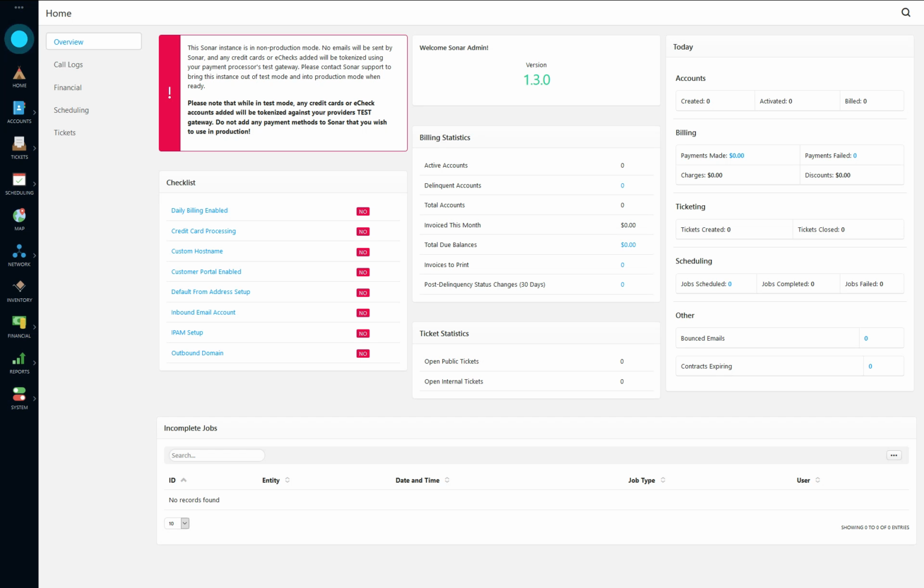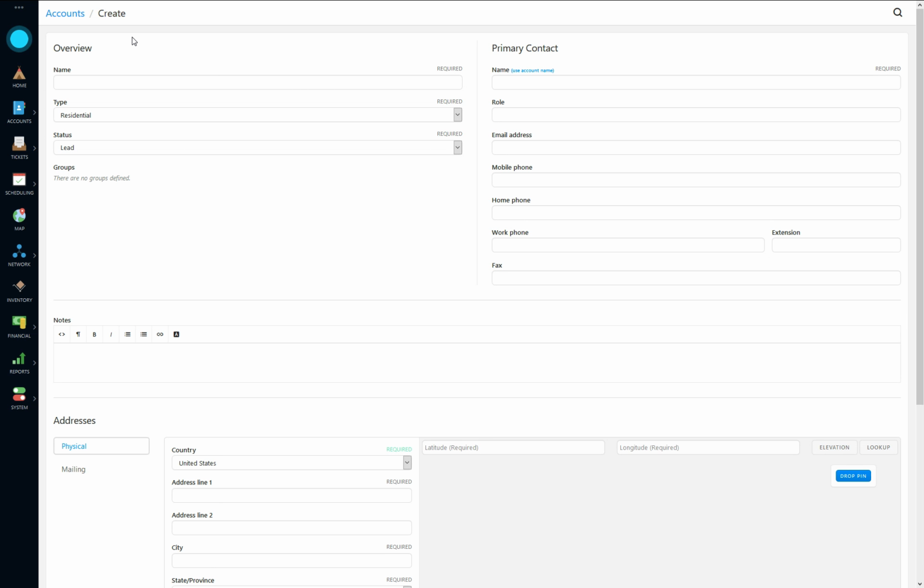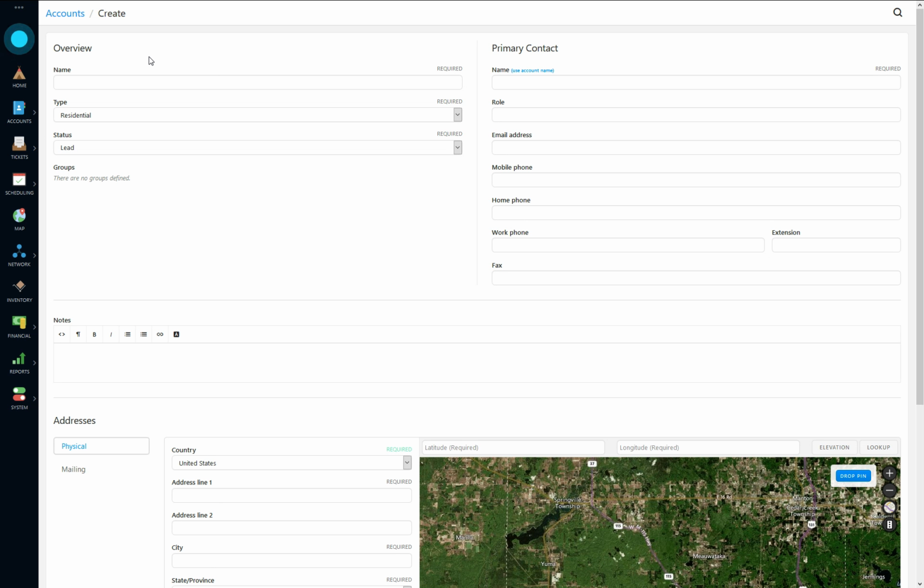So let's move into starting to create a customer and set up a basic customer, and we can begin attaching some of these services we've made and looking at the billing parameters and that kind of thing. So if you go to accounts, we have a big button at the top to create a new account. I'm going to click on that, and that's going to take me to my account creation wizard.